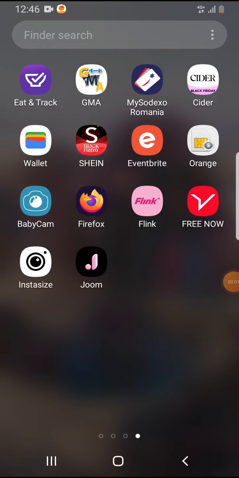Hello guys, in this video I'm going to show you how you can add your credit card to the autofill option in the Firefox app.